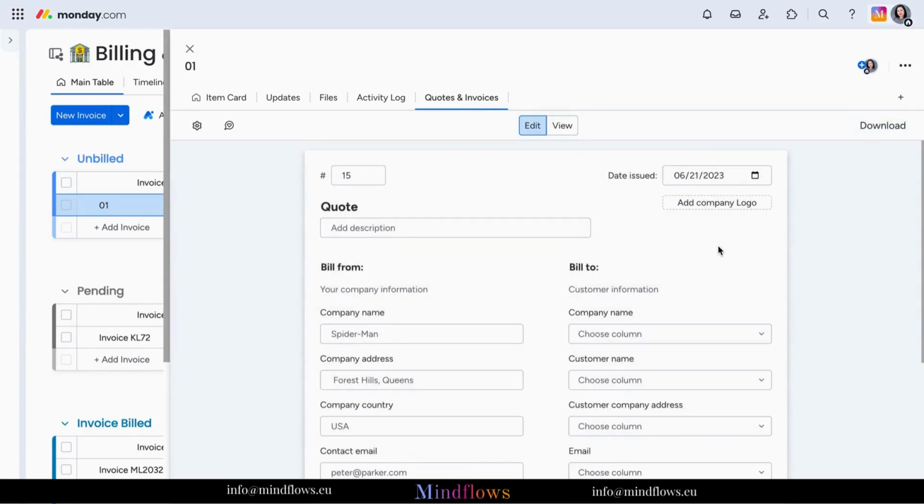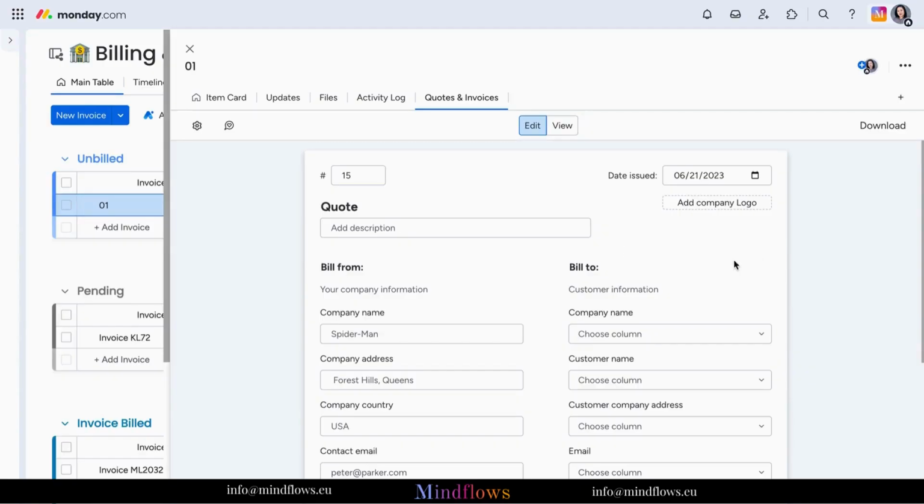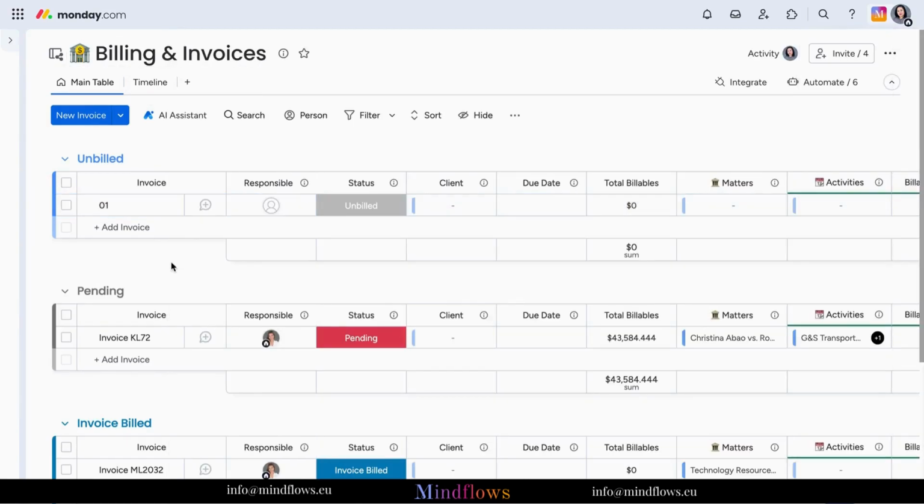So, whether you're a small business owner or part of a large enterprise, Monday.com is the all-in-one solution for managing your billings and invoices. Take control of your financial processes and experience the efficiency and simplicity of Monday.com.